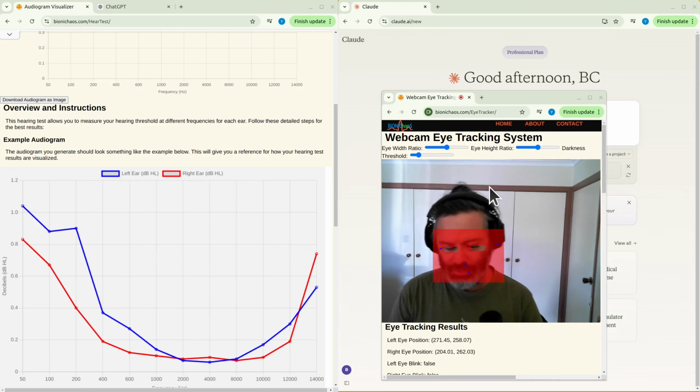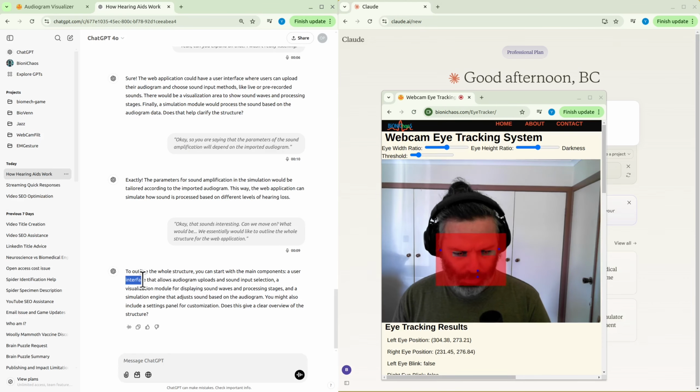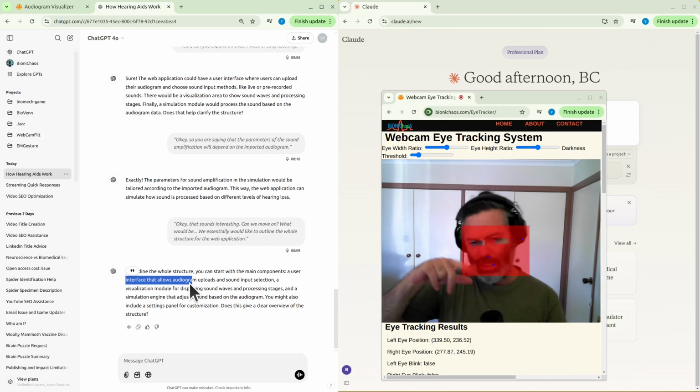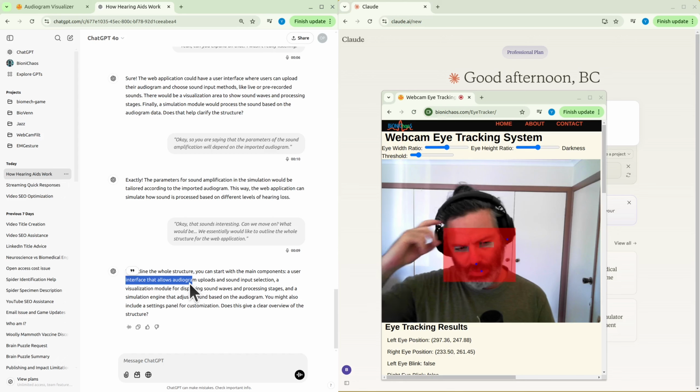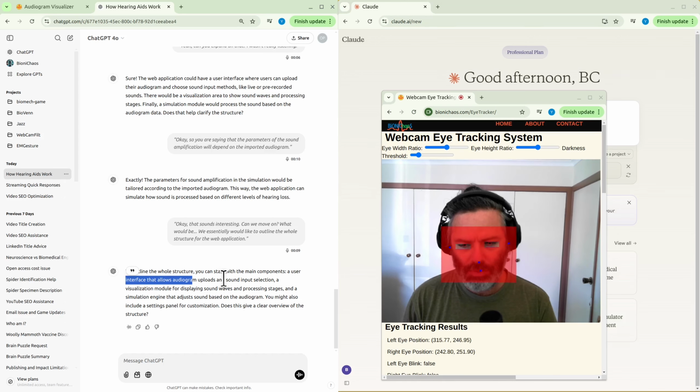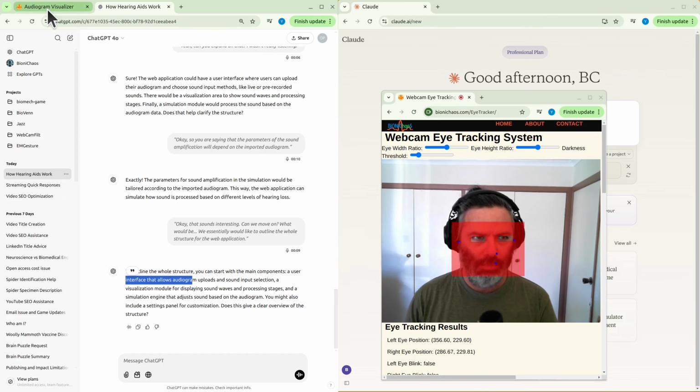Okay, that sounds interesting. Can we move on? Yes, a user interface that allows audiogram upload. Otherwise, we need like the mock-up audiogram. I'm not sure if the audiogram should be displayed. Yeah, we want the audiogram to be displayed on the front panel.